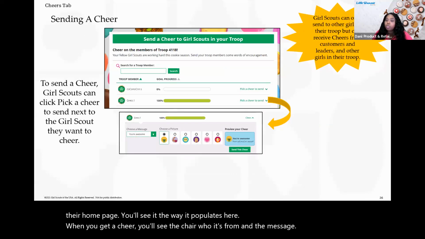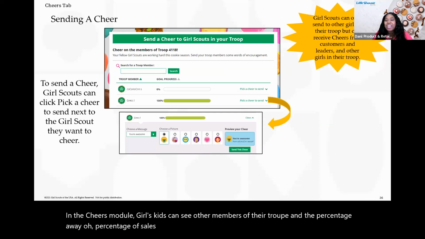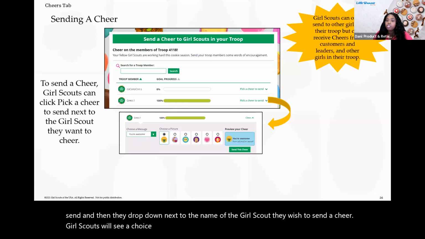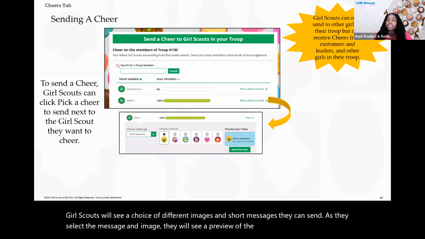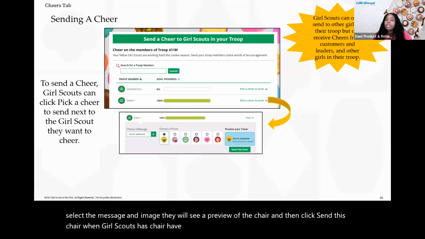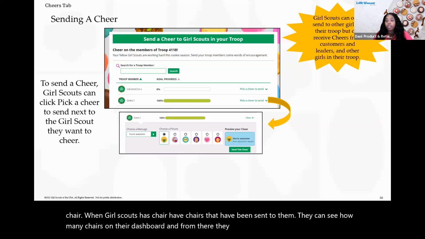In the Cheers module, Girl Scouts can see other members of their troop and the percentage of sales towards them reaching their goal. They can pick a cheer to send from the drop down next to the name of the Girl Scout they wish to send a cheer. Girl Scouts will see a choice of different images and short messages they can send. As they select the message and image, they will see a preview of the cheer and then click send this cheer. When Girl Scouts have cheers that have been sent to them, they can see how many cheers on their dashboard, and from there they can click view their cheers.